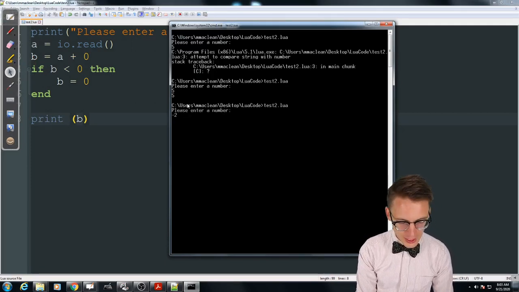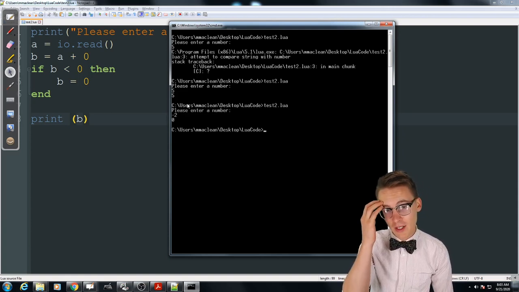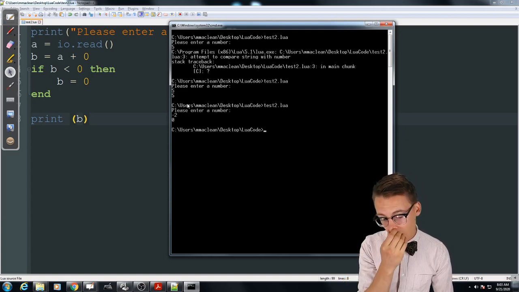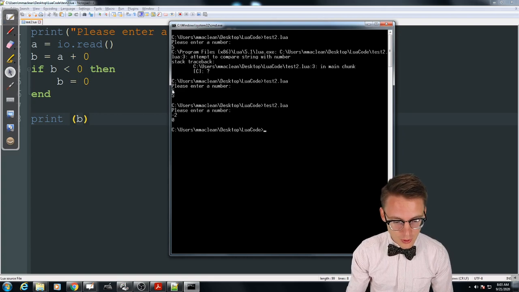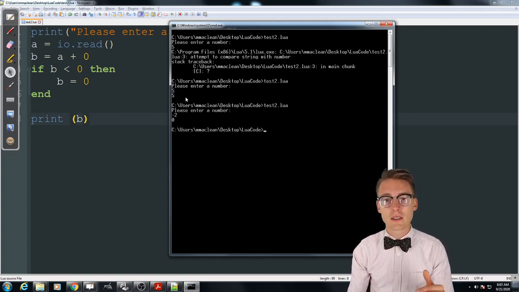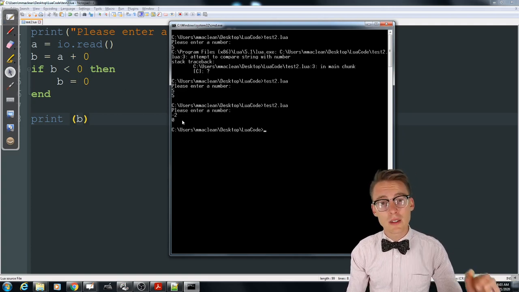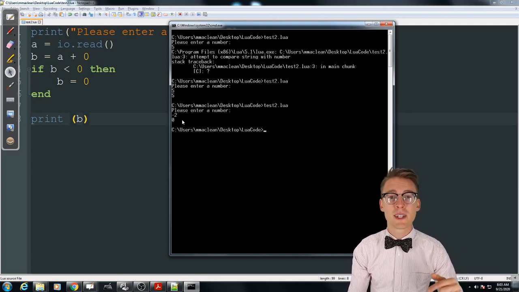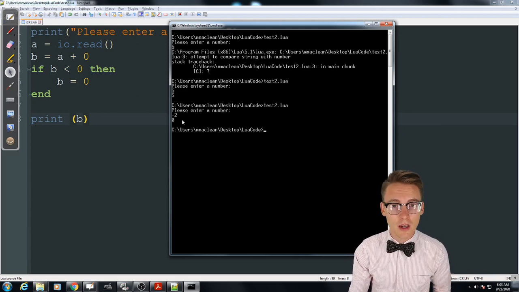Okay, so let's do test 2. Enter a number: -2. Oh, there you go. And so what it's done there is, if you can see this, we entered a 5, and then it spit out a 5. But then we entered a -2 and it spit out a 0. So we could do this all day long, and what it'll do is if the number is less than 0, it will spit out a 0.